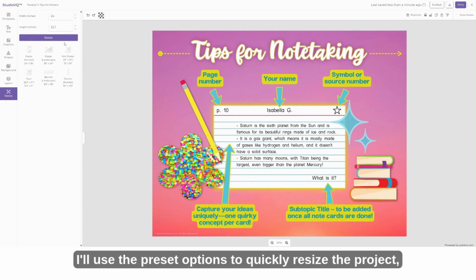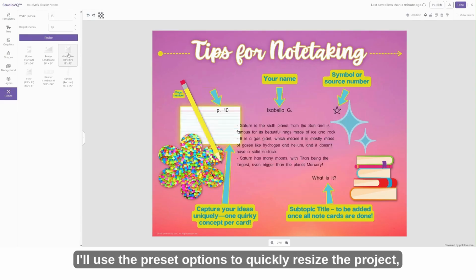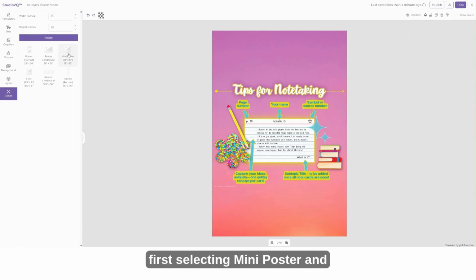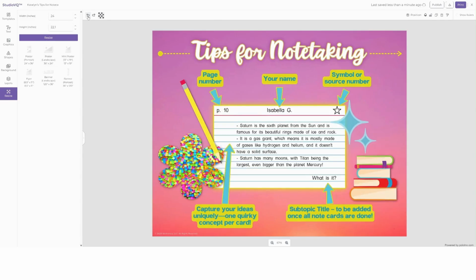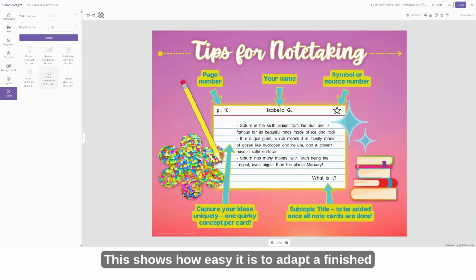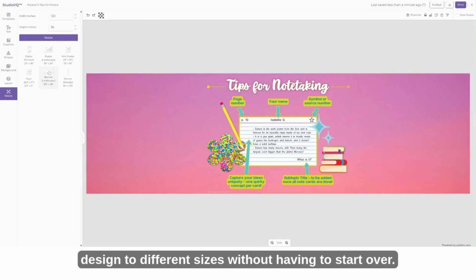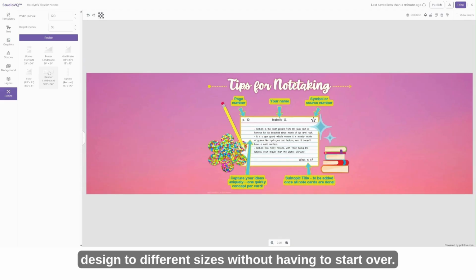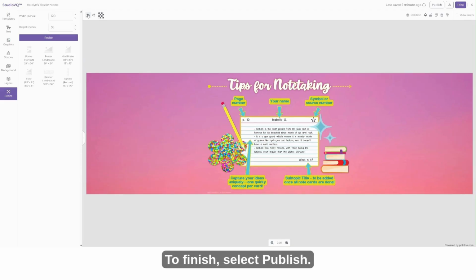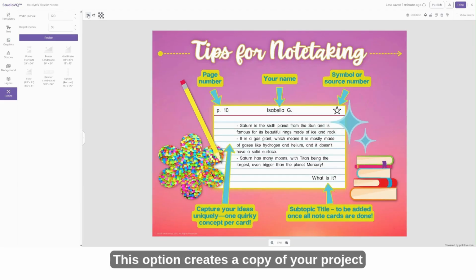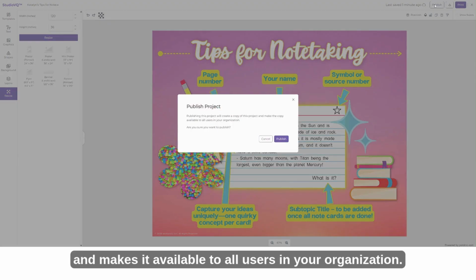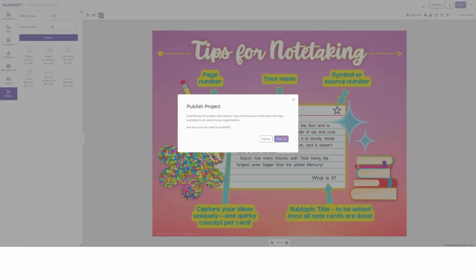From there, I'll use the preset options to quickly resize the project, first selecting Mini Poster and then Banner. This shows how easy it is to adapt a finished design to different sizes without having to start over. To finish, select Publish. This option creates a copy of your project and makes it available to all users in your organization.